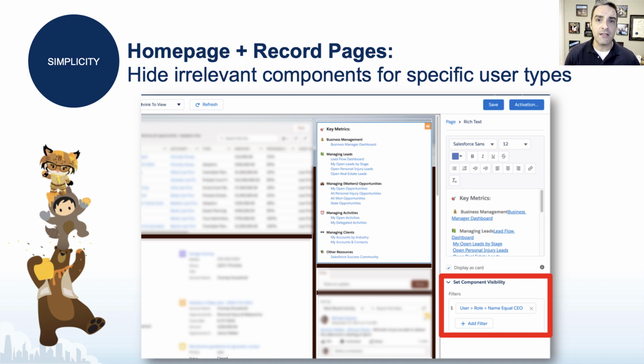So here on this particular screenshot, I've selected one particular Lightning component. That is the rich text component that you see smack in the middle of the screen. And as you probably know, when you select any Lightning component, on the right-hand side, you will see the configuration section, the control panel, in order to adjust whatever customizable options there are for that particular Lightning component. And on the lower portion of the control panel, you're going to see a feature that says Set Component Visibility.